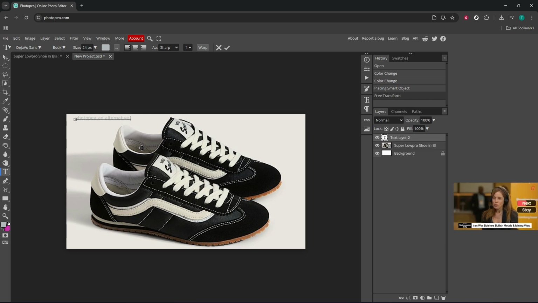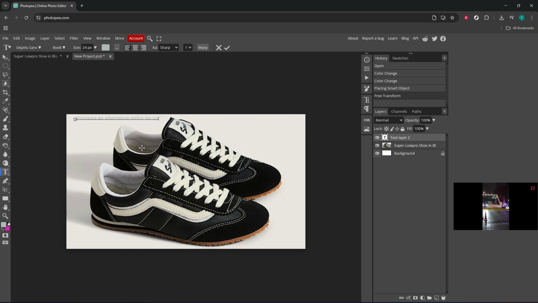Position your text so it doesn't block faces or important visuals, and align everything so it feels balanced. That's it, your YouTube thumbnail is ready, designed with layers for easy tweaks and a professional finish.